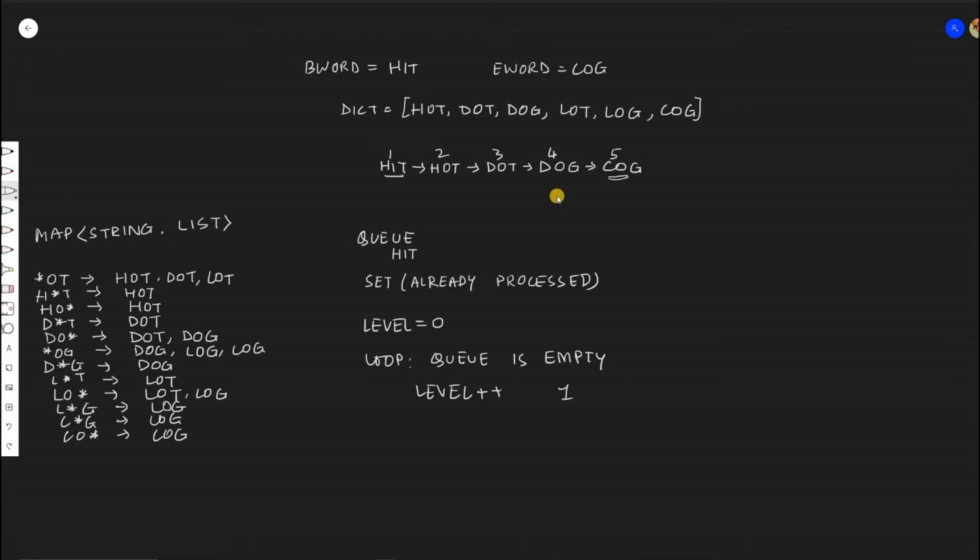We are initially at 0, and we have only one item in the queue at the moment, which is hit, and already process list is 0. Level was initialized to 0. And we are going to loop until the queue is empty. The queue is not empty at the moment, it has one item, and so we are going to increment our level by 1.